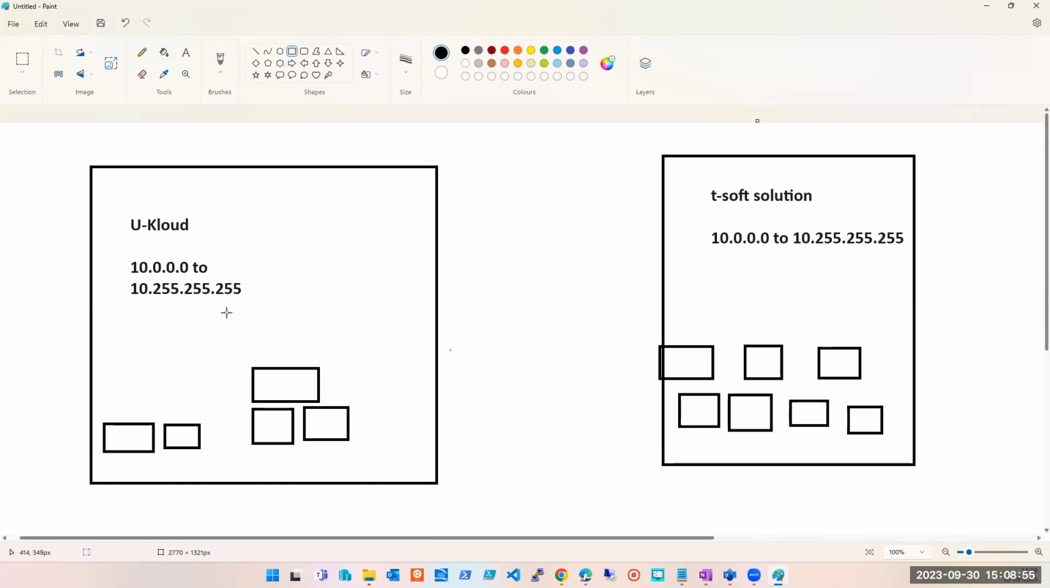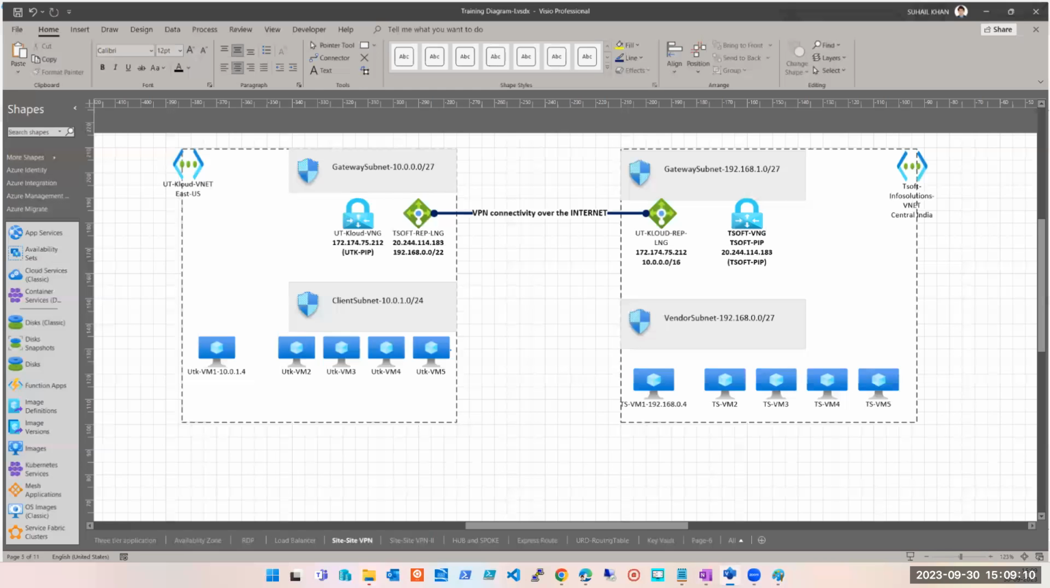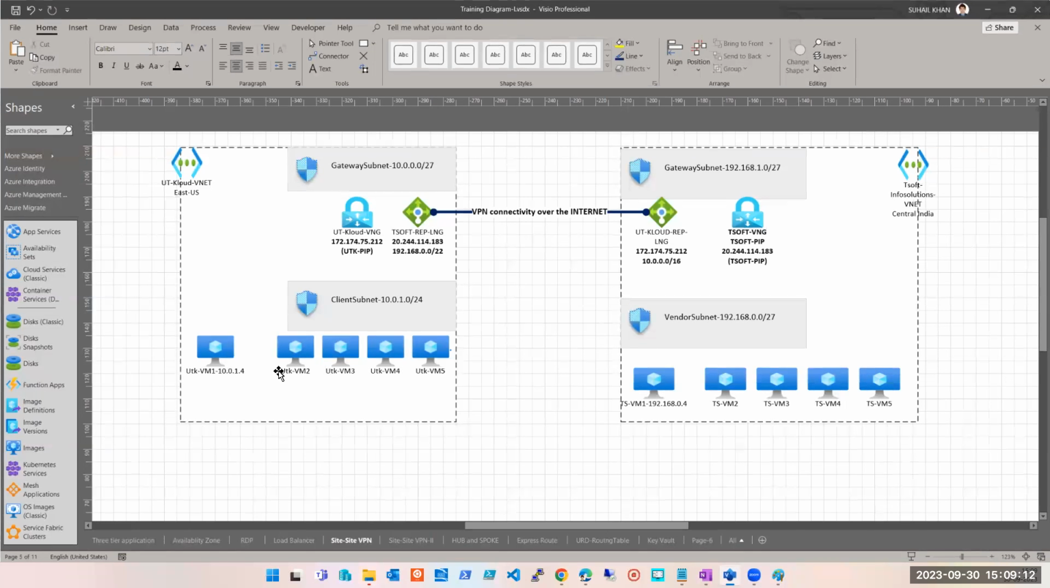So next thing, private IPs can communicate with each other. When I say that private IPs can communicate with each other, what it means is private IPs within that one company. For example, if I go to this one, look at this. Now these are all on private IPs.